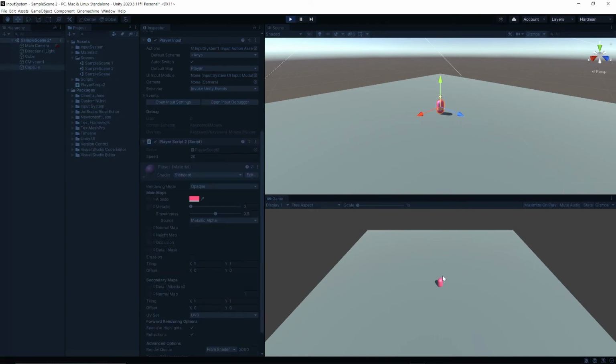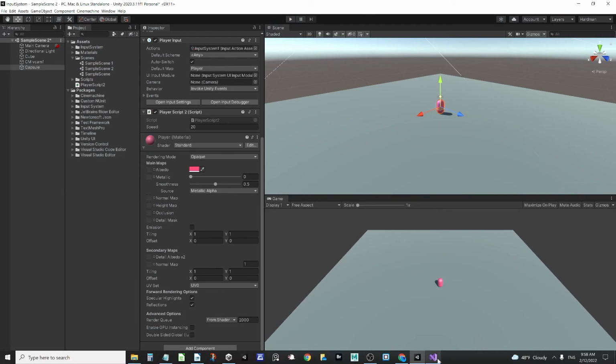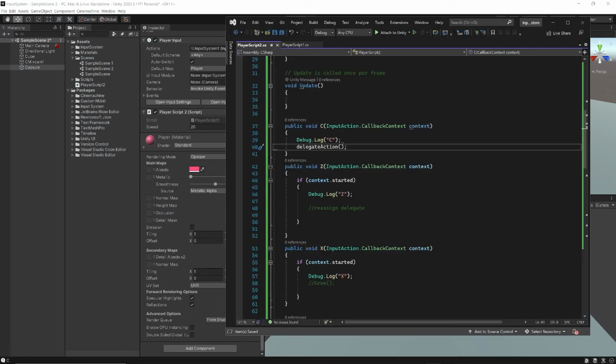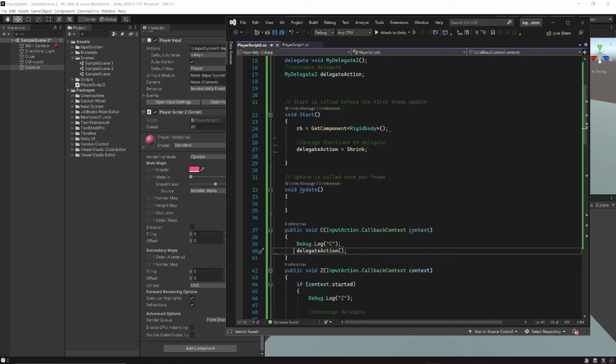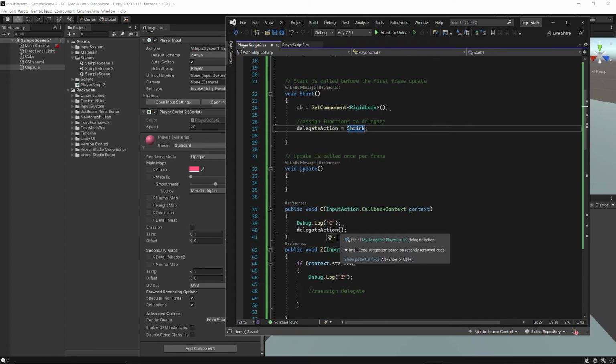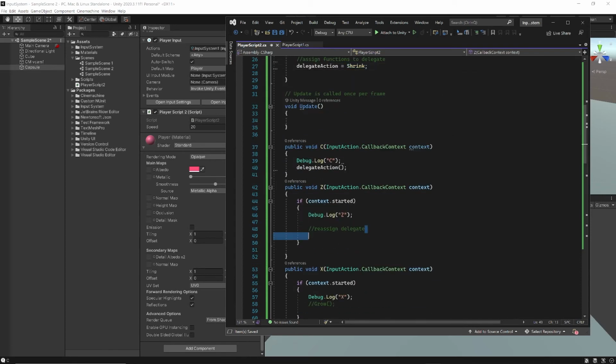If I hit C, it should shrink. Boom, it worked. Okay. All right. So that's a basic single cast delegate. So when I hit C, it shrinks because the delegate is assigned to shrink at the beginning, and then when I hit C, it calls the delegate. So let's do something different when Z hits.